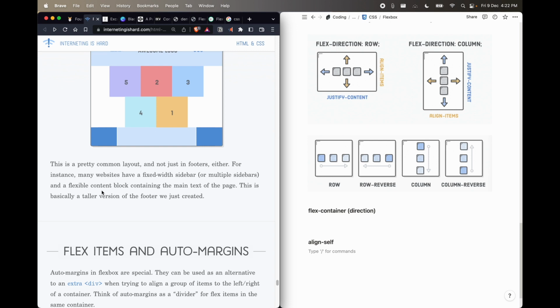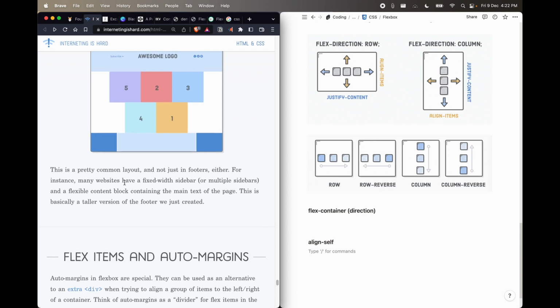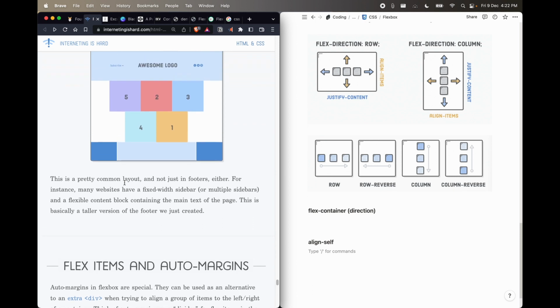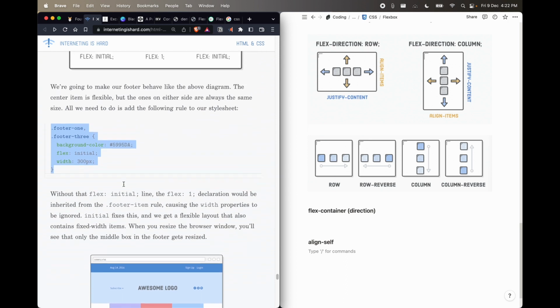This is a common layout, not just in footers either, but for instance, many websites have fixed sidebars or multiple sidebars and a flexible content block containing the main text of the page. This is basically a taller version of the footer we just created.